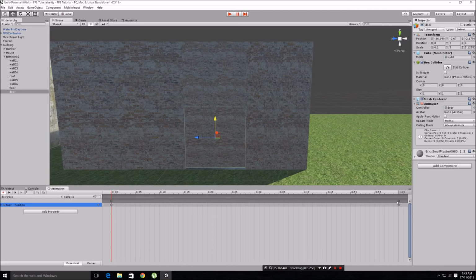We actually don't want these keyframes here because what will happen if we leave them is by the end of the animation, the door will end up in this position closed, and we want the door to end up open at the end of the animation. So left click on these 2 keyframes here and then right click and then delete keys.